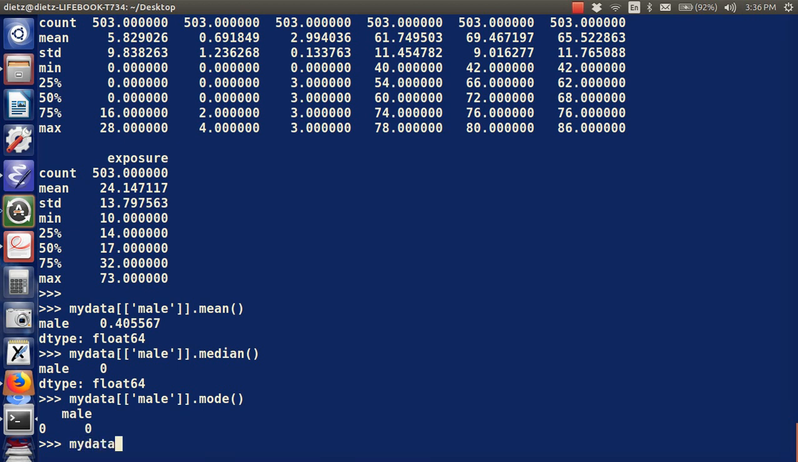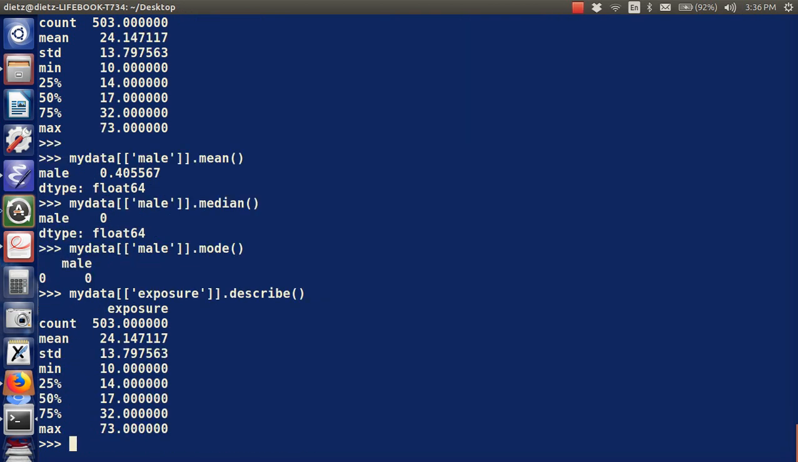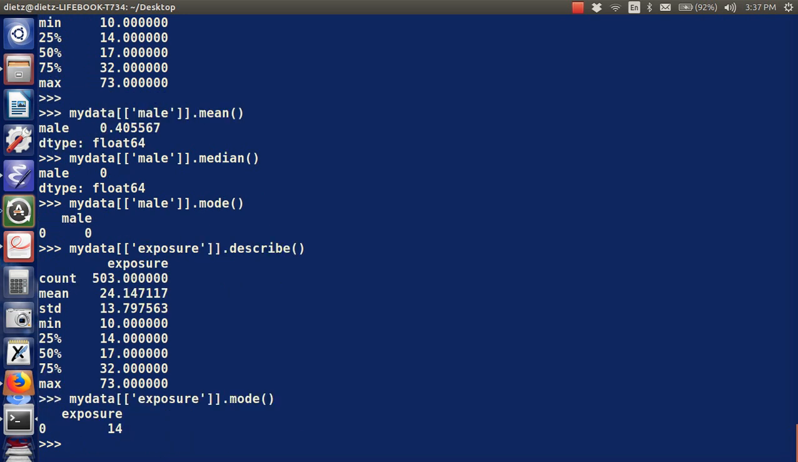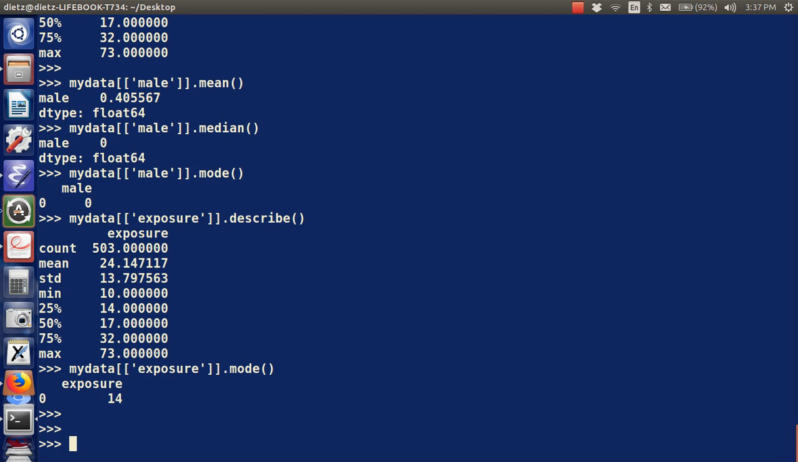It's really there. And the exposure column, I can describe that. I may as well do mode here. I think 17 is the mode. I will find out. Oh, 14. Okay. But we can find the mode on something that isn't pathetic too. Okay. Now we'll move on to scatter plots.